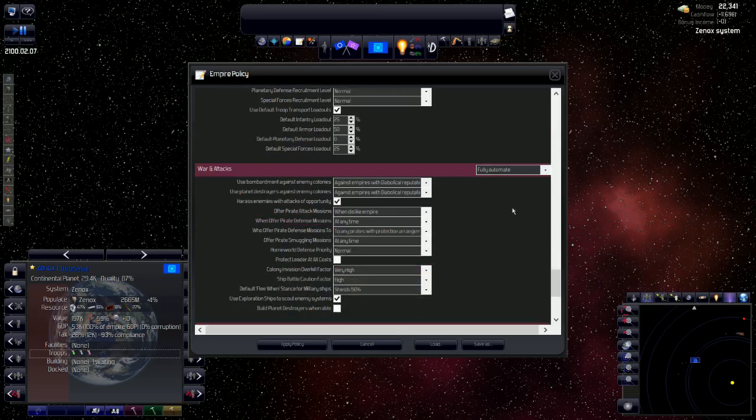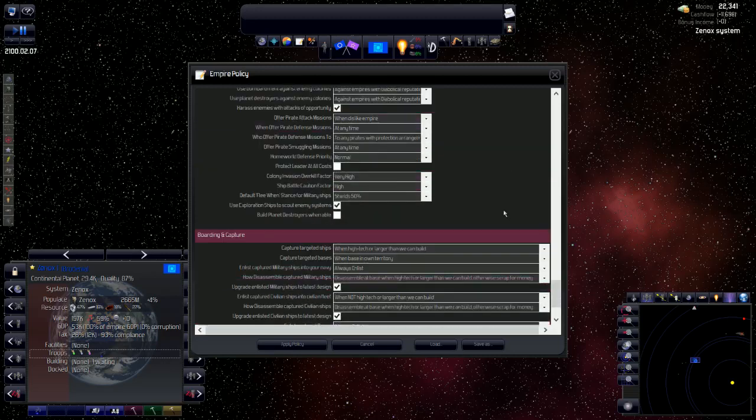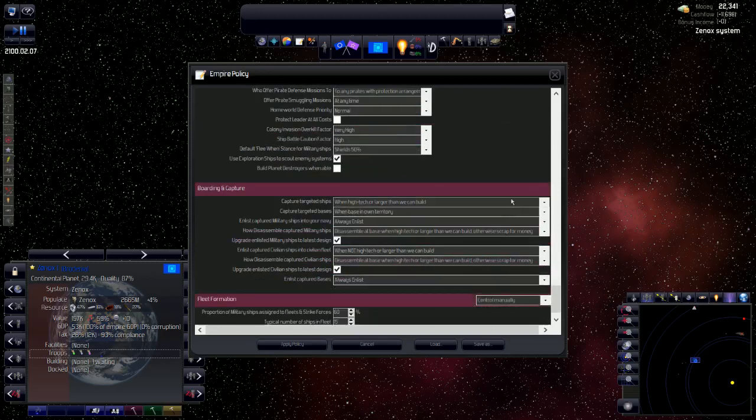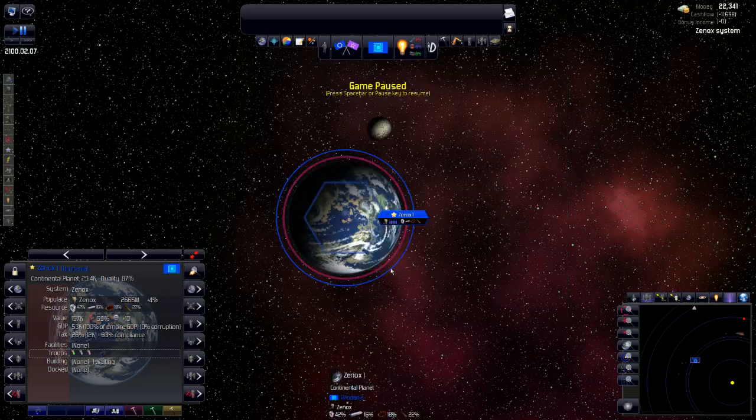So war and attacks. We're not going to fully automate war. We're going to suggest attack targets. I don't want to make us go to war when the computer thinks that we should go to war, but I do want it to suggest some targets that we may be able to attack. And boarding and capture is the same here. Now, fleet formation we will control manually. I enjoy doing the fleet, so we're going to apply this policy.